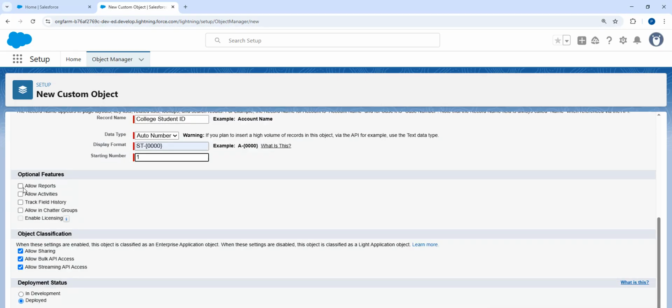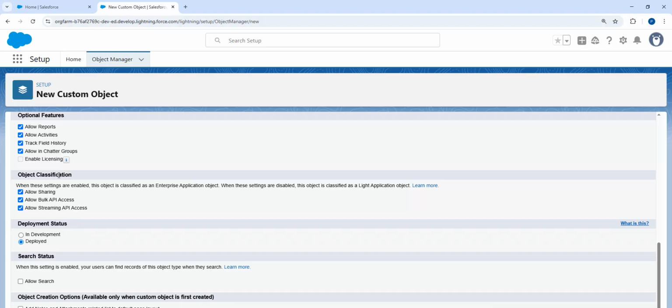Now I will also say that I want to allow reports, allow activities, track field history, allow in chatter groups, etc. So I want all these options. Next it is asking whether it is deployed or in development. Deployed means that once I create this object, it will automatically be available for the user. Also I want it to be allowed for search as well.